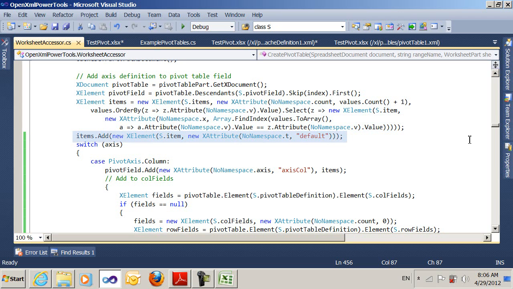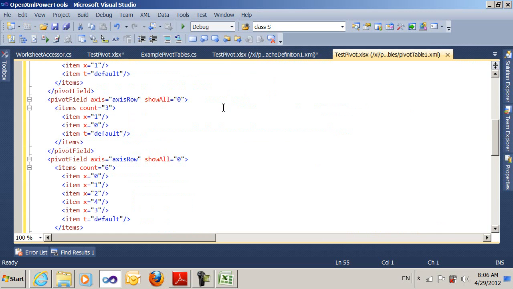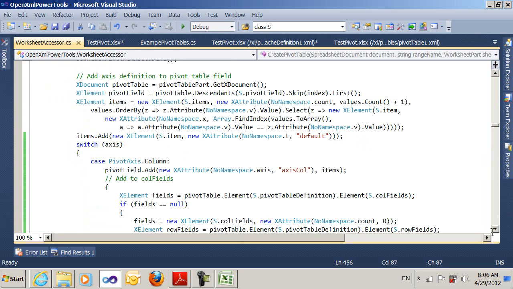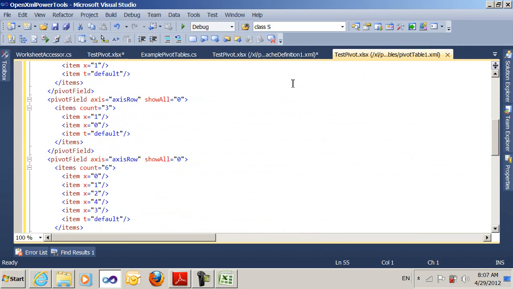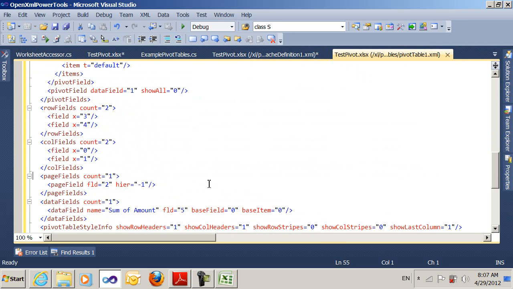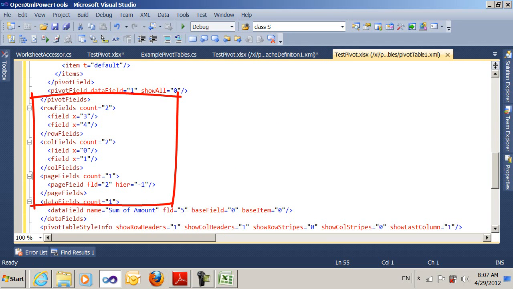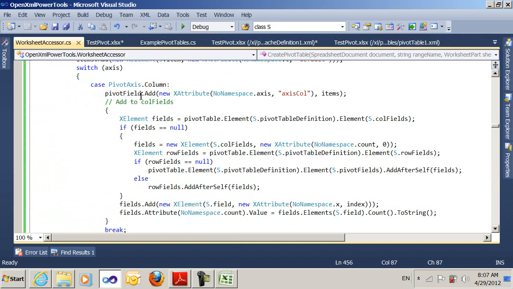Now once that's created, let's just go back here a minute. I'm going to adjust the pivot field by adding this axis attribute and the items underneath it, but that axis value is going to be different. So at this point is where I switch on the different types. Also, after I've done the pivot field, I've also got to update the row fields, column fields, or page fields, depending on which one of those it is. So that's what these different case parts are.